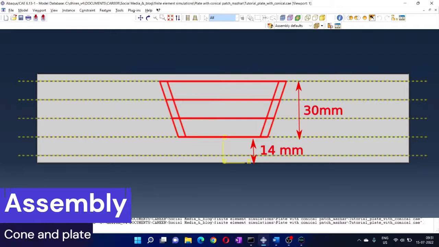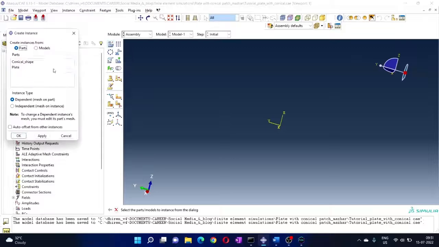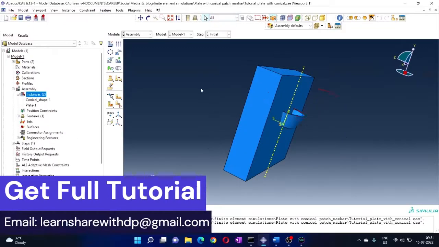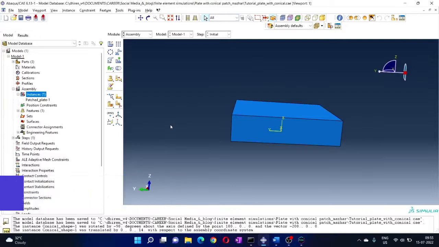Now let's move to the assembly module and create instances. Okay. So we are going to rotate the conical shape. Select all the instances. Click done.